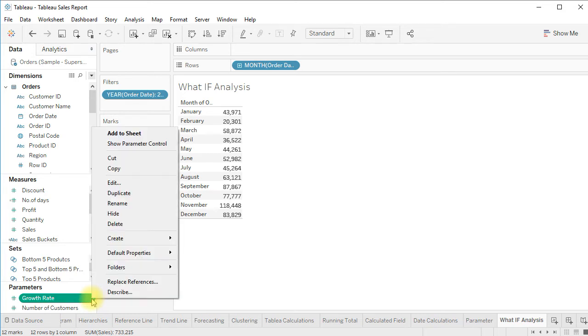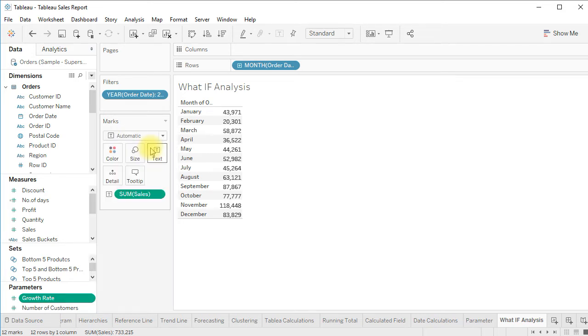Left click on this drop down and show parameter control. On your right hand side you can see this parameter control. Let's give this value as 6%. Let's say we have a growth of 6% in our business.